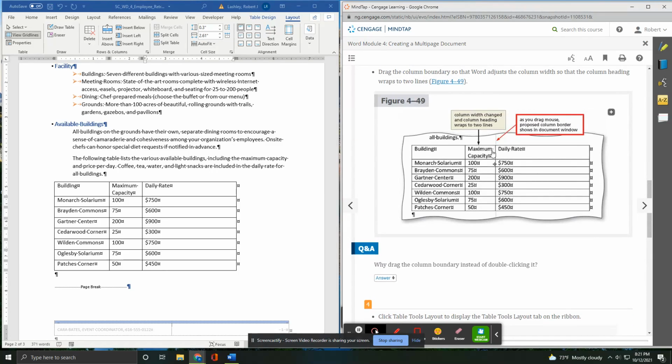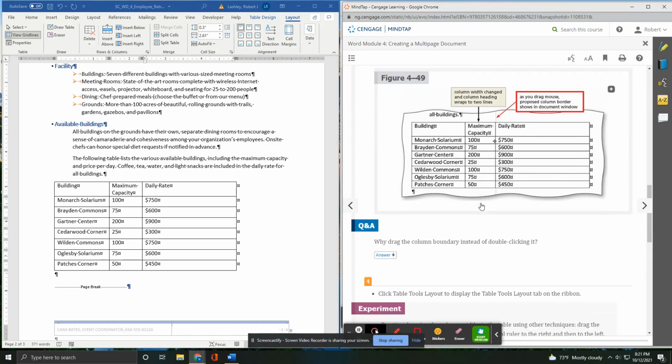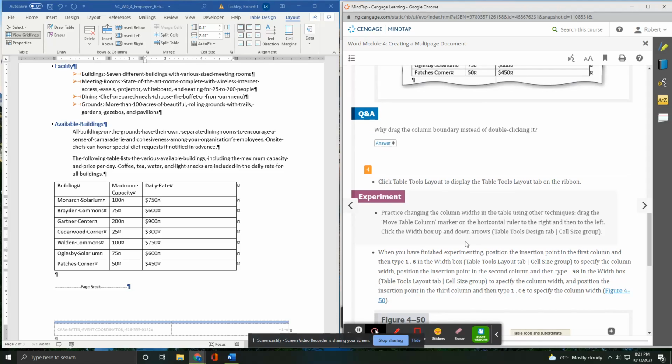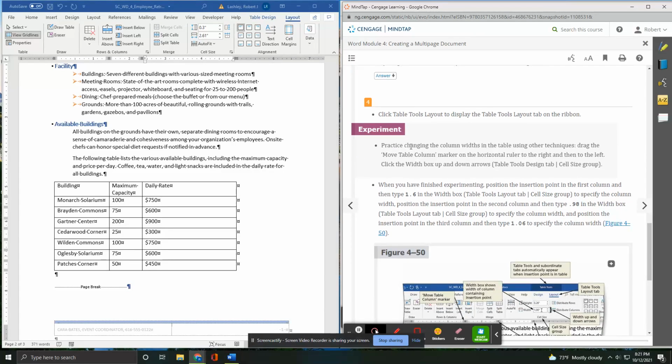I did the Maximum Capacity for the two different lines. Then number 4 says click the Table Tools Layout to display the Table Tools Layout on the ribbon. We did that and we ended up going to the next page. This was throwing me off. The experiment is just this bullet here, in blue. The next part of step 4 is underneath that.